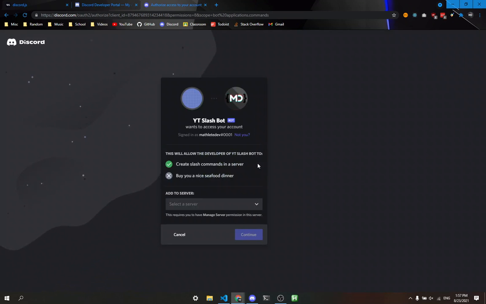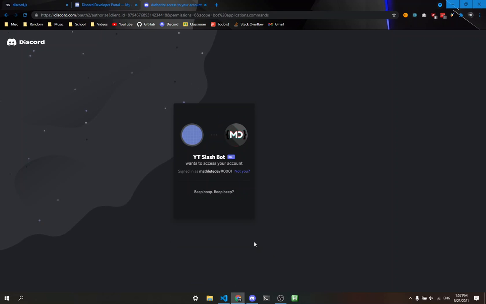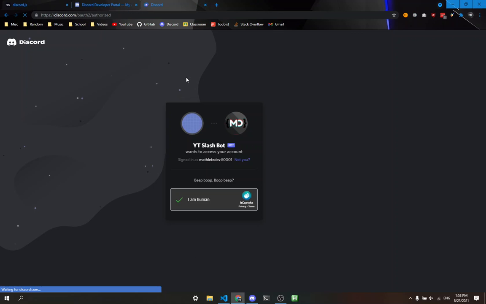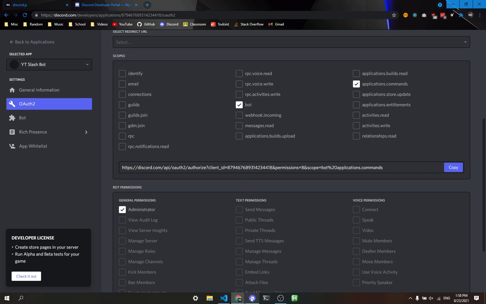And then it'll pop up like this thing that says invite the bot to your server. So it says right here, this will allow the developer of the YT/bot to create slash commands in a server. And I'm just gonna select my server, and then continue, authorize. And then it'll have you do a CAPTCHA, which I hope, okay, I passed this time. Sometimes it takes forever to pass those. I guarantee I'm not a robot in these videos.